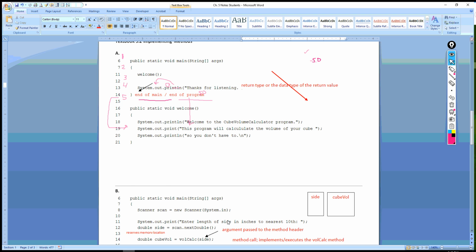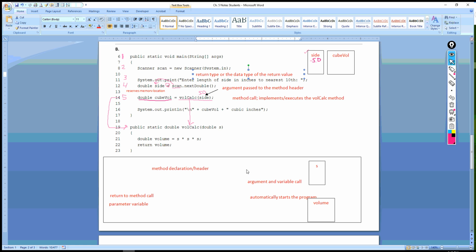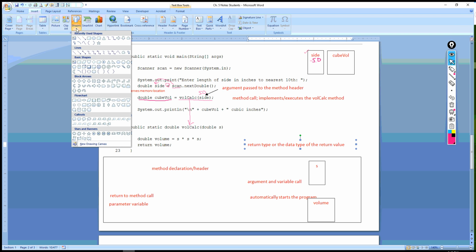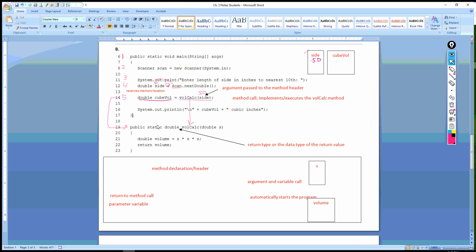Oh, here it is. Okay, so let's get this. I think I'm just going to put this over here. Will that fit? No, it doesn't do anything. This does not work. I need a better system. So let's take this and go like that. Okay, so that is the return type, or the data type of the return value.